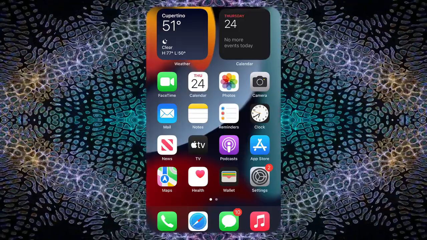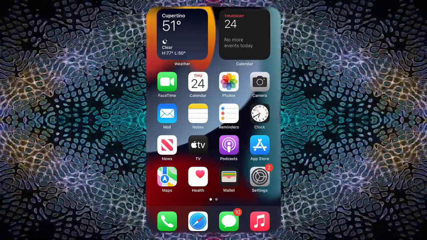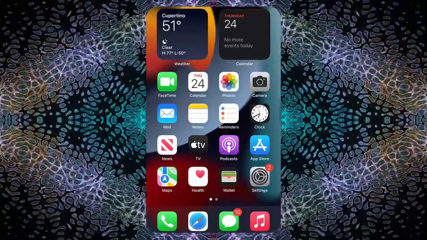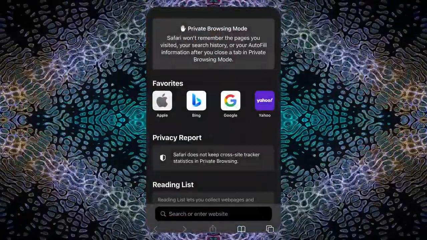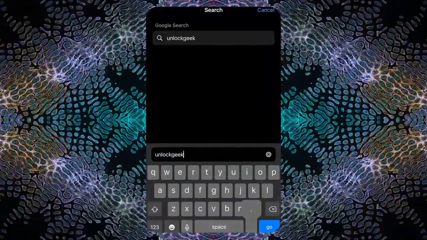Before starting, ensure the Android device is fully charged to prevent interruptions during the process. Now, grab another device with a browser and internet access. This is where we will access the online tool and perform the unlocking process. Open a browser and go to unlockgeek.com.